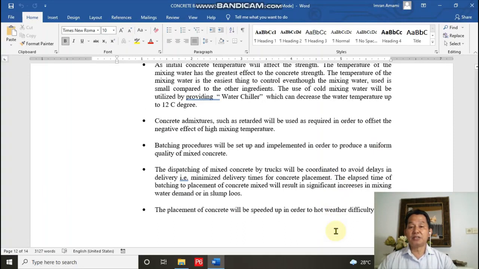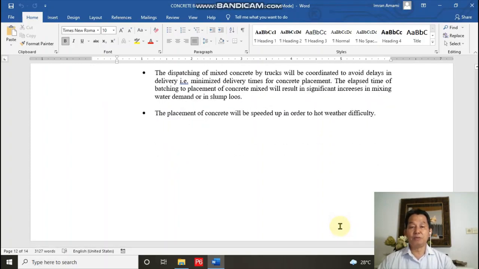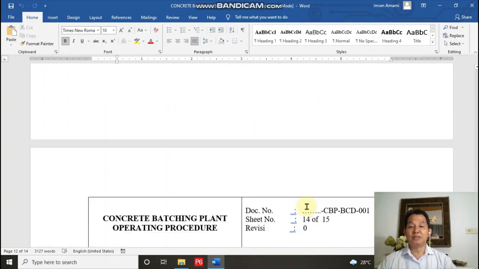Concrete admixtures such as retarder will be used as required in order to offset the negative effect of high mixing temperature. Batching procedure will be set up and implemented in order to produce a uniform quality of mixed concrete. The dispatching of mixed concrete by truck will be coordinated to avoid delay in delivery. It has minimized delivery time for concrete placement. The elapsed time from batching to placement of concrete mix will result in significant increases in mixing water demand or in slump loss. The placement of concrete will be speeded up in order to overcome hot weather difficulty.